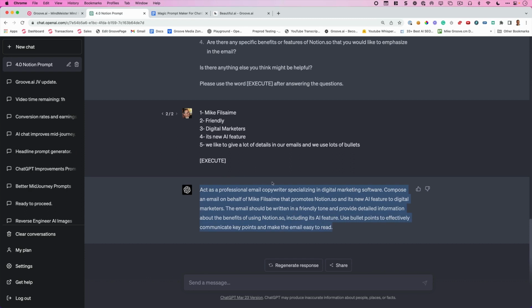Act as a professional email copywriter specializing in digital marketing software. Compose an email on behalf of Mike Filsame that promotes Notion.so and its new AI feature to digital marketers. The email should be written in a friendly tone and provide detailed information about the benefits of Notion.so, including its AI feature. Use bullet points to effectively communicate key points and make the email easy to read.